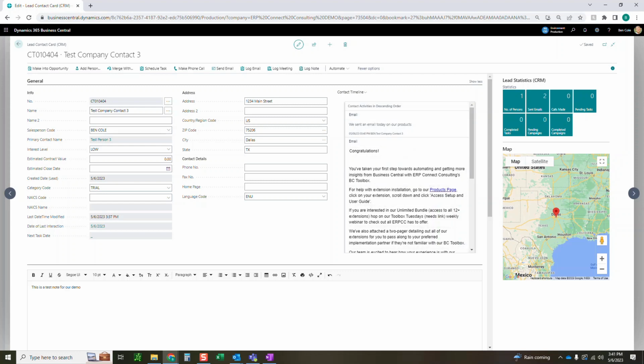So let's say you've sent that email, they come back and they say, okay, Ben, we want to look at this further, we want a demo. Whatever it is in your case that would qualify them as an opportunity. At that point, you can just come up here and click make an opportunity.